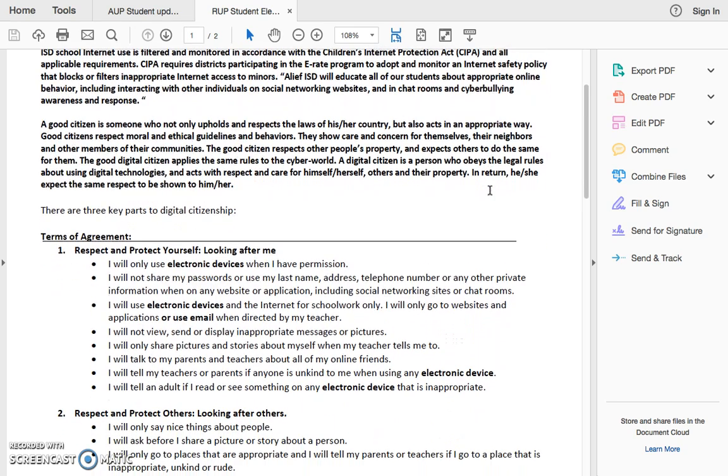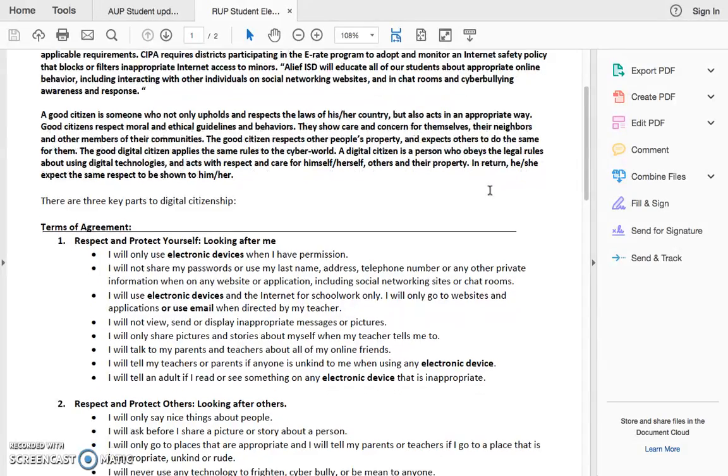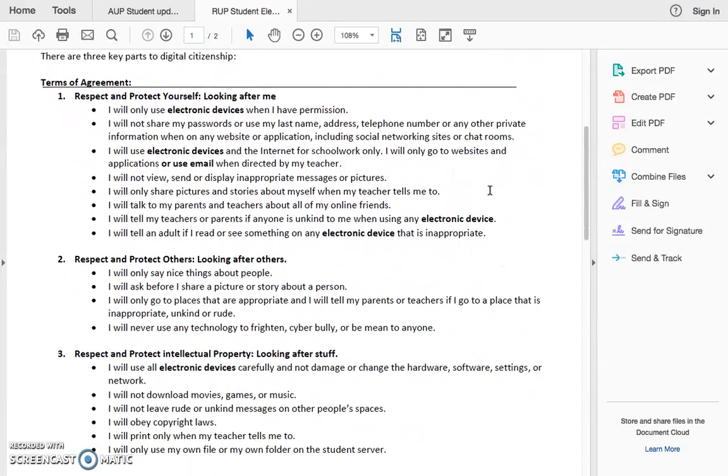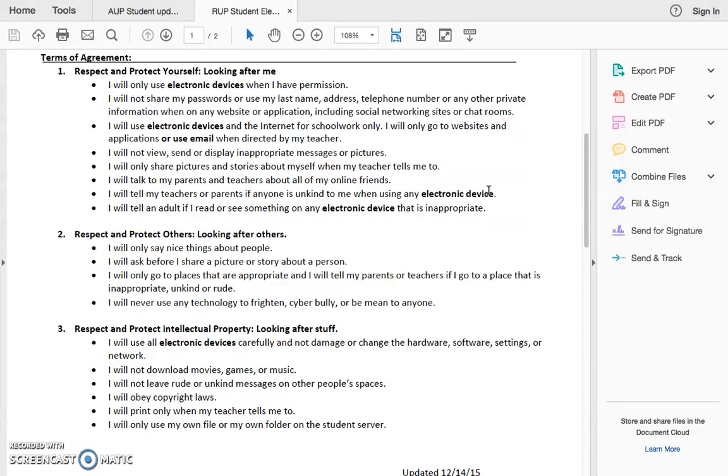The next section reviews good digital citizenship. Students are expected to obey legal rules while using technology, respect and care for themselves and others as well as property, and they will in turn be offered the same respect. The next three parts review digital citizenship. The first one is respect and protect yourself.